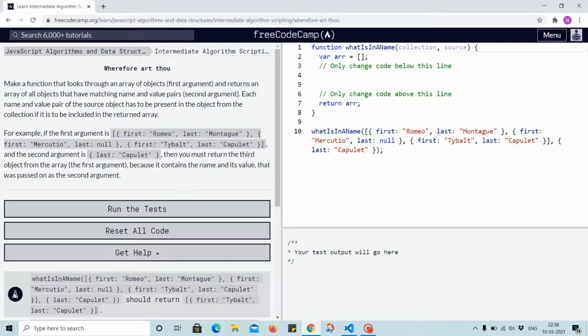Wherefore art thou is the name of the problem. Make a function that looks through an array of objects. First argument in here means from here to here. This is the first argument, and this is an array of objects and returns an array of all objects that have matching name and value pairs.